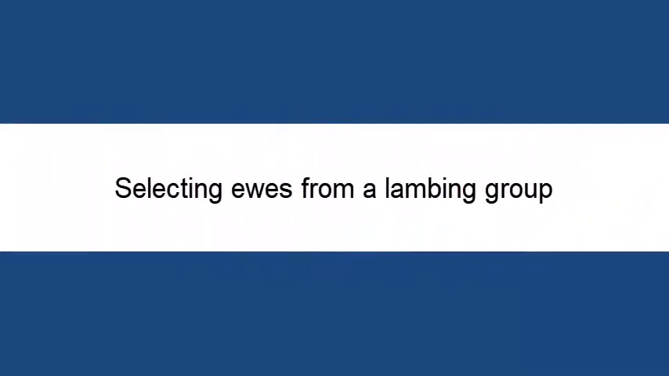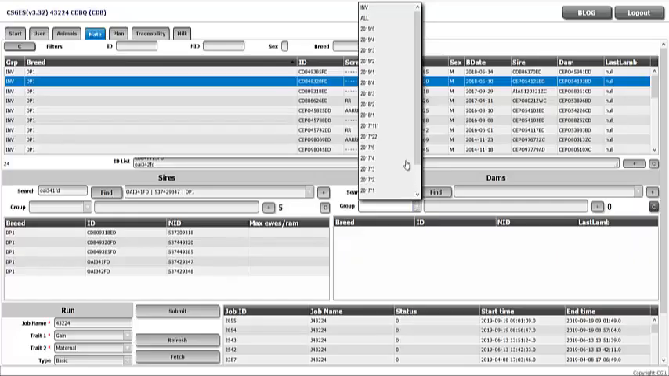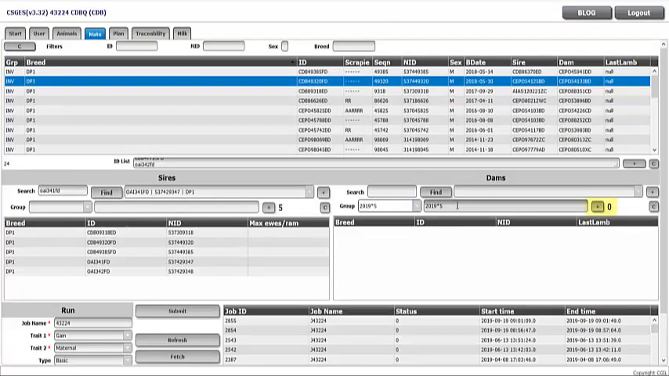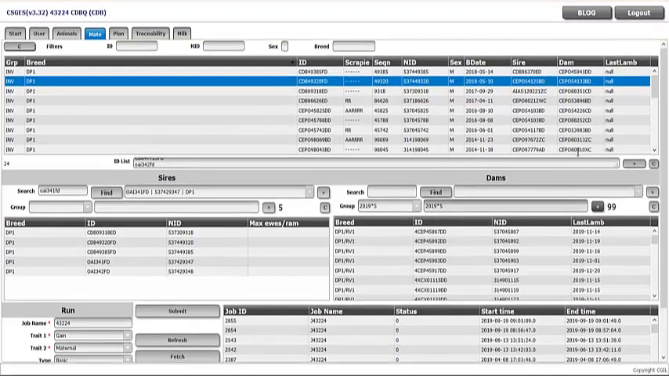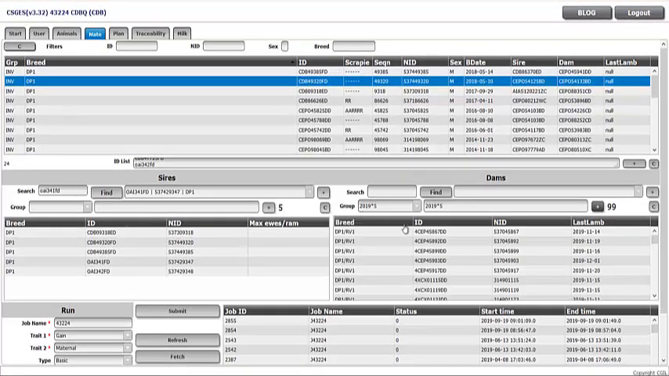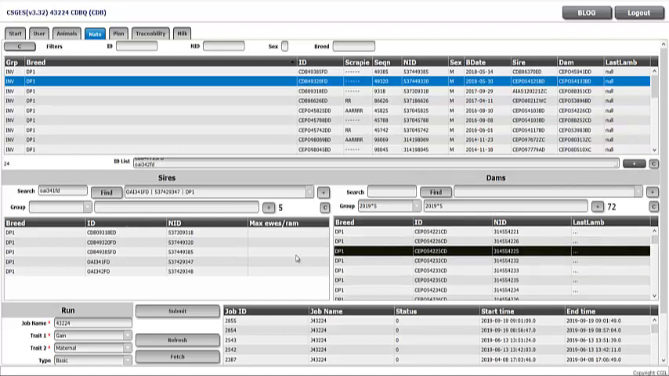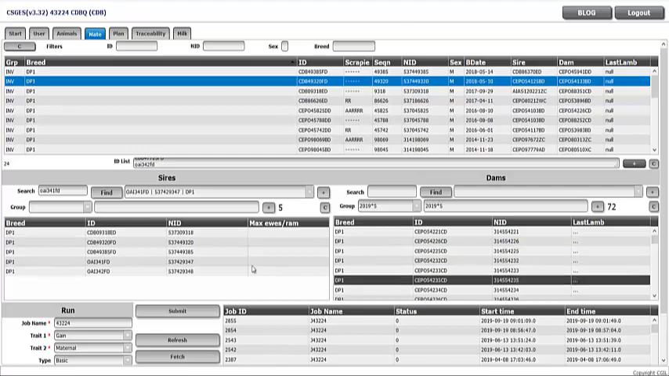I can also clear the box and then select a management group. What it will do if I click on this button here is display all the ewes that gave birth in that specific lamb group. Depending on how many animals you have in the group, it may take more or less time. As I see on that group, I have 99 ewes that gave birth. If I want to go back to my original selection, I just click on that button here and the ewe and the ram will appear again in this box.